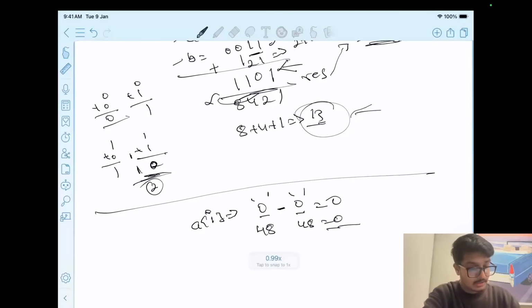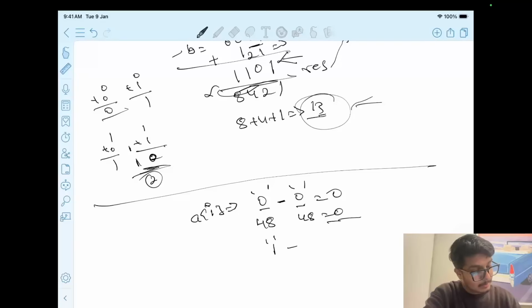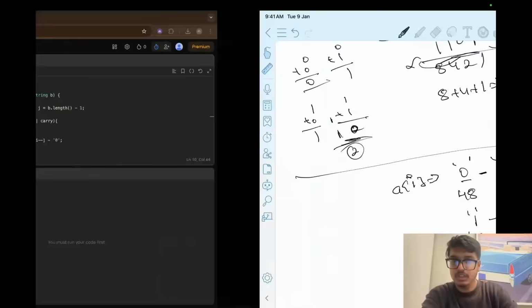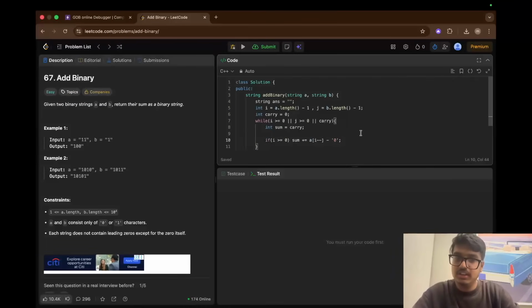If it was 1, we would be doing 1 minus 0. It would be ASCII subtraction, 49 minus 48, and here we will get 1. I hope you understood why we are doing minus 0. So we are doing minus 0 on this basis.